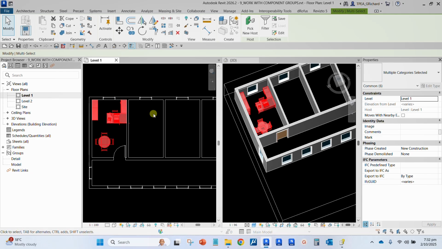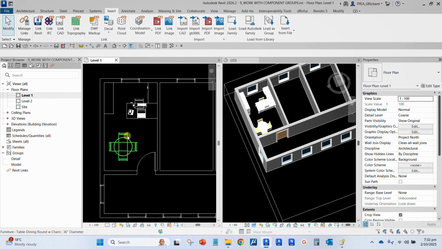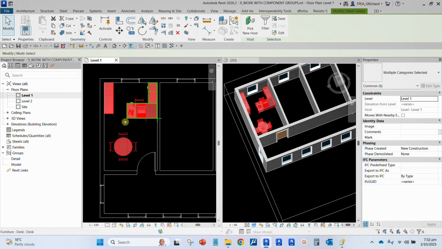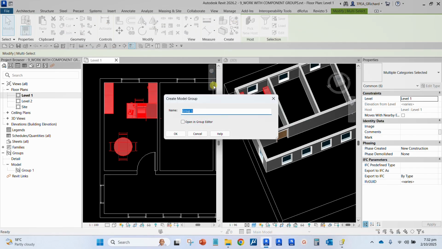Instead of copying this one by one or using window selection and then copying it, I'm going to first create a group, making it a single entity. To do that, I'm going to select all of this furniture. Then here on my create panel, you can see the create group. The shortcut is GP. I'm going to call this typical office layout.